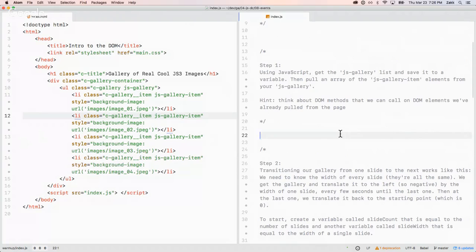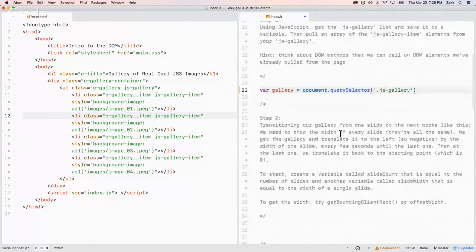How do I do that? I have no idea. Literally none. Yeah, Alyssa. You can do it this way. var gallery = document.querySelector('.js-gallery'). I don't know how this works, but that looks promising. Cool. Now I need to get the individual LIs.